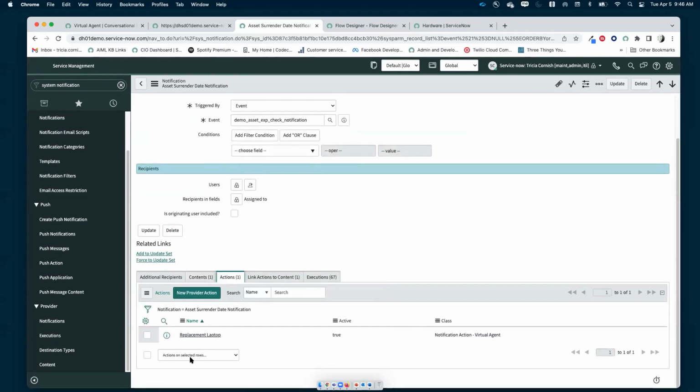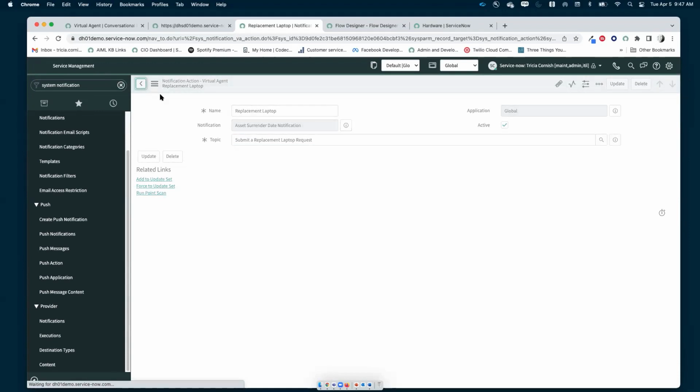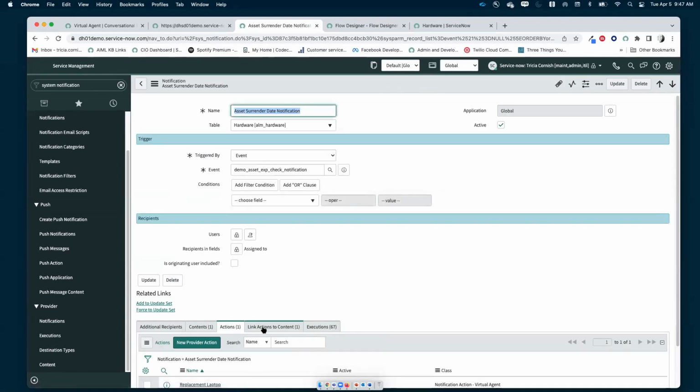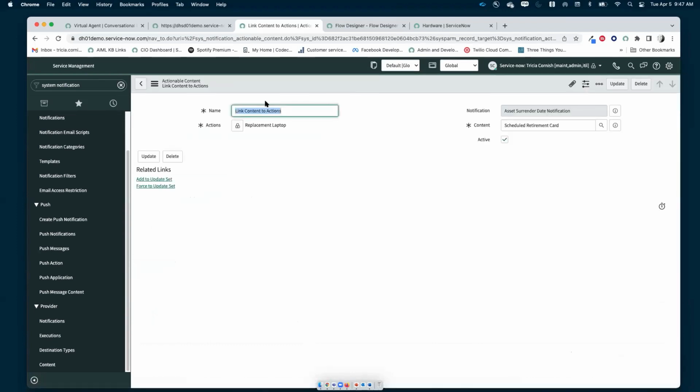Now we're going to identify our action. This is where we tie our content to our virtual agent topic. If I click into my new provider action, really all I'm doing is associating my published virtual agent topic to my content. So I can search from my published topics and see that here. And the third and final step is to link this action to my content. So here in this third action, when I click new, I'll have the ability to connect my replacement laptop action, which has my virtual agent topic, to my content. This has my card. All righty. So those are the two pieces.